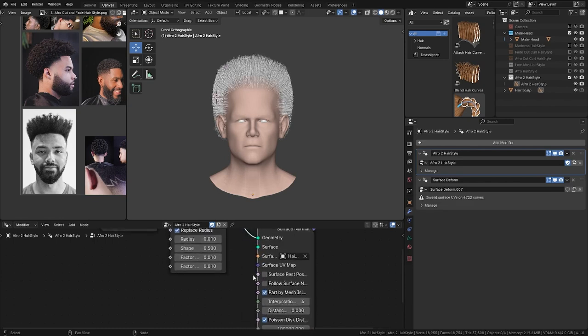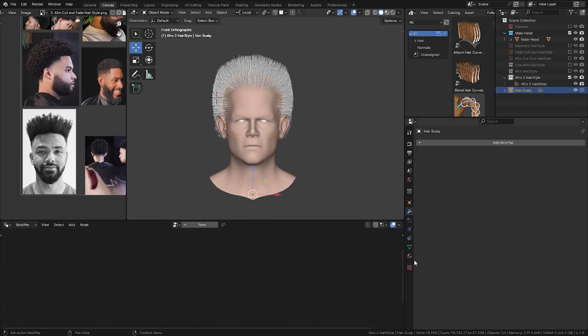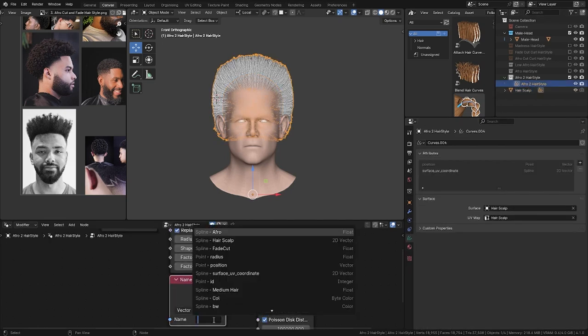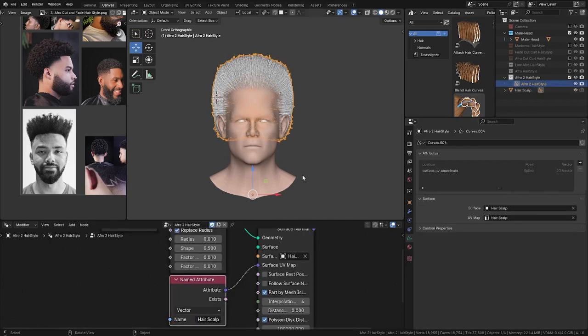Then in here, remember to put the surface UV, the name of the UV map, so you search for the named attribute. Then you will select this hair scalp, then come to your object, copy the name of your UV map, or by default you can leave it as UV map, but I prefer to change the name of the UV map to hair scalp. So in here you paste the hair scalp UV map, there it is.